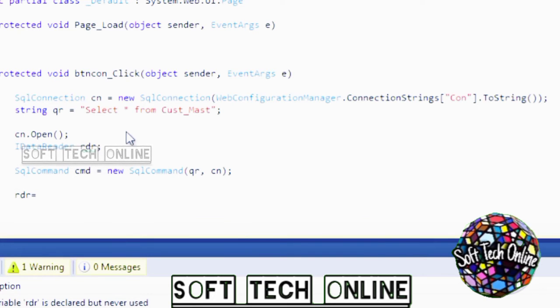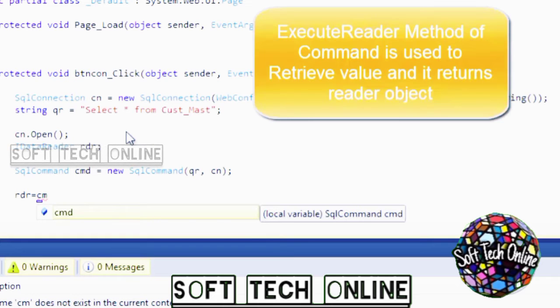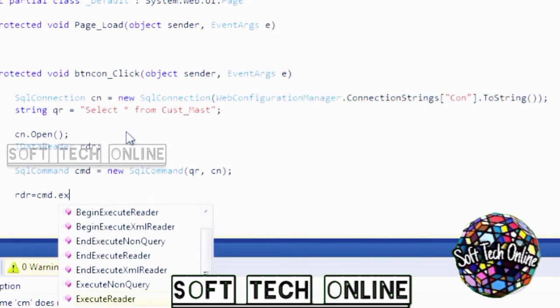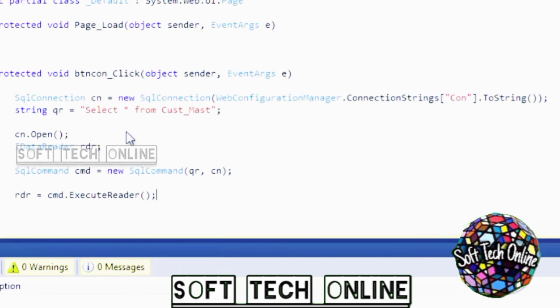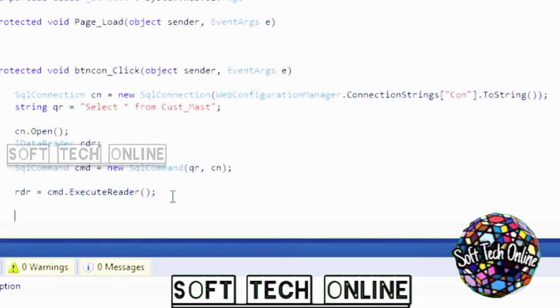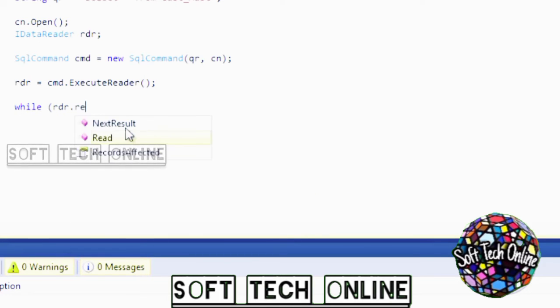So write reader, and to execute this query which returns the value from the database, we have to write cmd.ExecuteReader, which is the method of command to retrieve value from the database. So we have written cmd.ExecuteReader. Now this will retrieve and load the value into the reader object. Now we have to display the value which is in the reader object. So write while reader.Read.